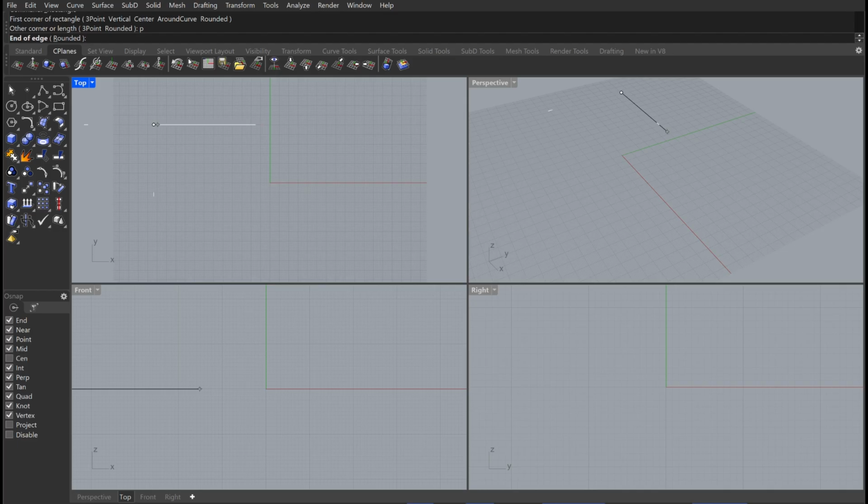Let's make this 100 feet. It's asked me to confirm that, I've confirmed that, and I'll make my length 40 feet. Now it's asking me to confirm the rectangle, and I've confirmed it. So that's our rectangle.